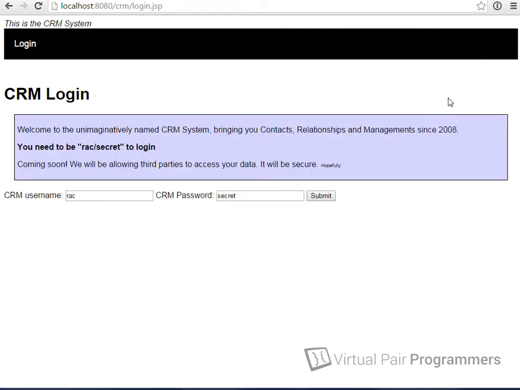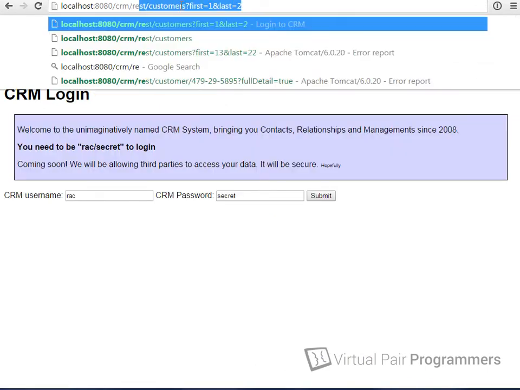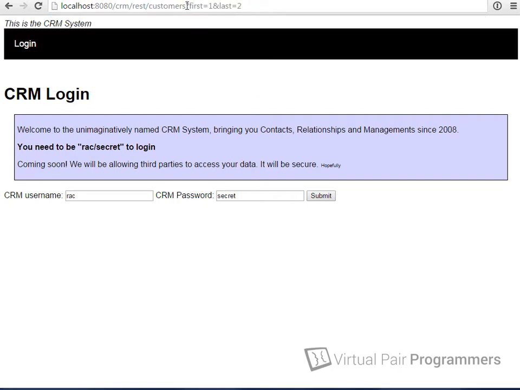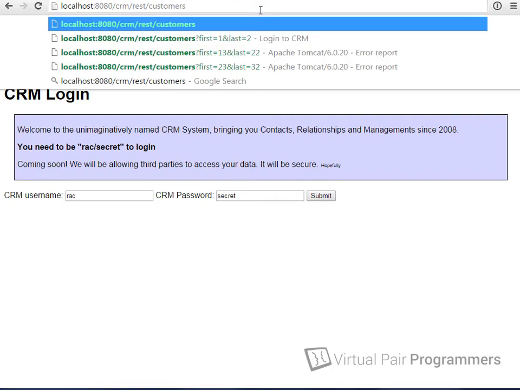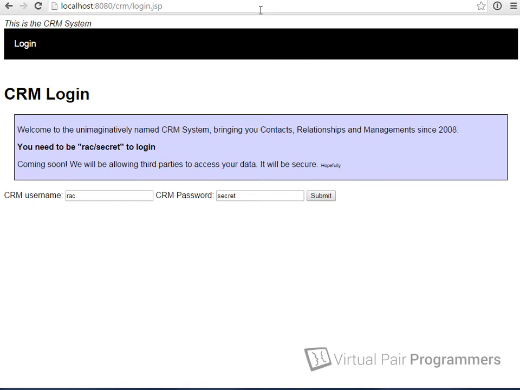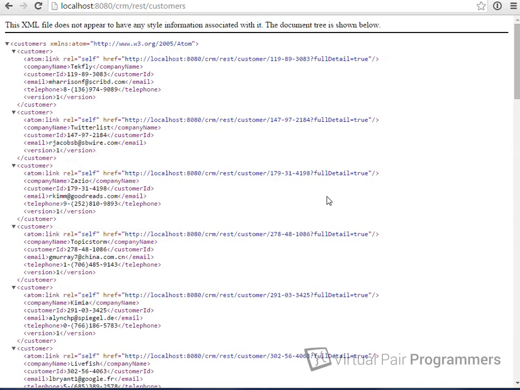and log out, and without logging in, I now try to access the REST service again. So I'll try that customers URL pattern. Well, I am taken straight to the login page. If I log in here, then the REST service is responding. The problem is form authentication is not useful for securing a web service.